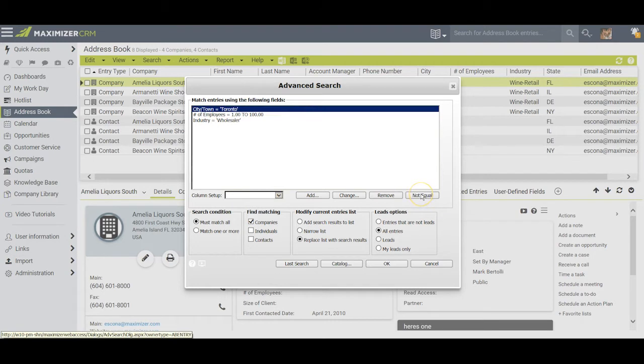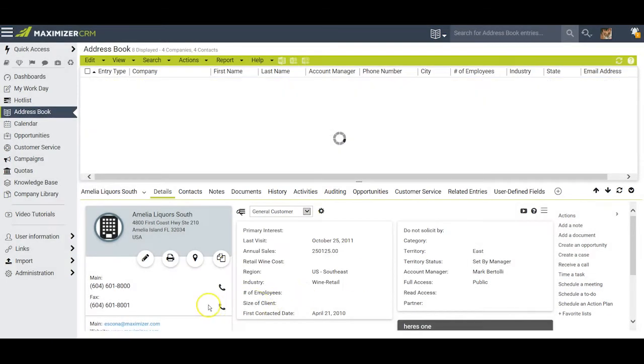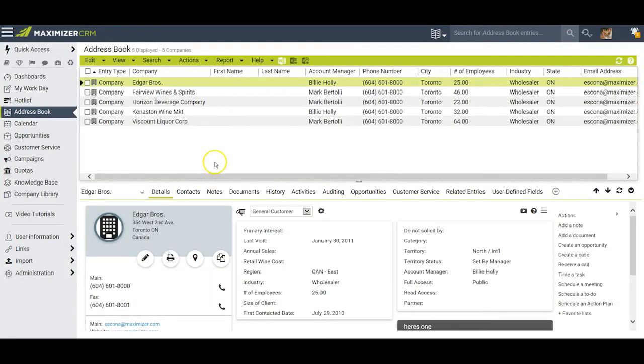I could also click this as Not Equal, in which case I would be asking Maximizer to bring me back everybody in the database who is not in Toronto but has a range of employees from 1 to 100 and is involved in wholesaling. I'll move that back to equal and I'll go ahead and ask Maximizer to perform the search. If the search results are what we expect, given our knowledge of our database, then we have a high level of confidence in the validity of the search.